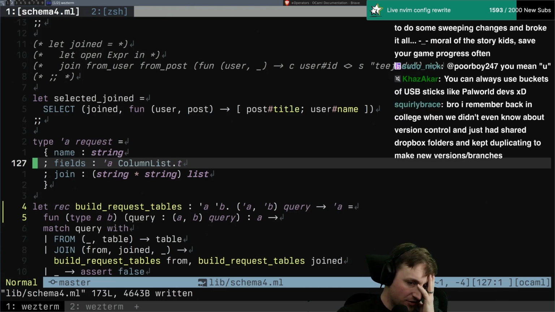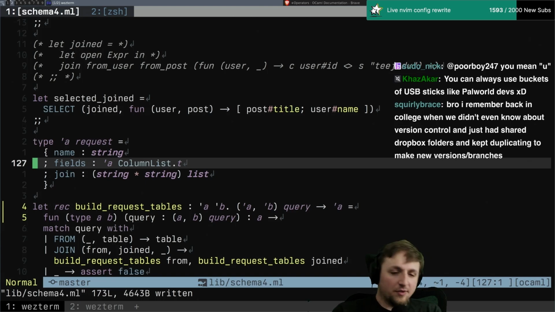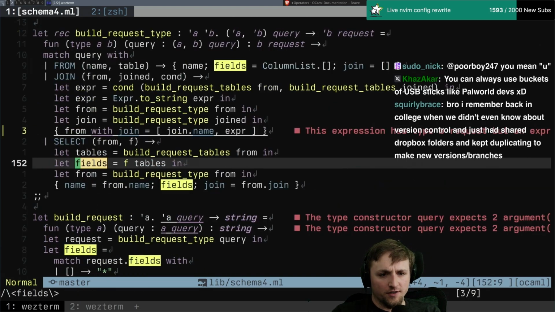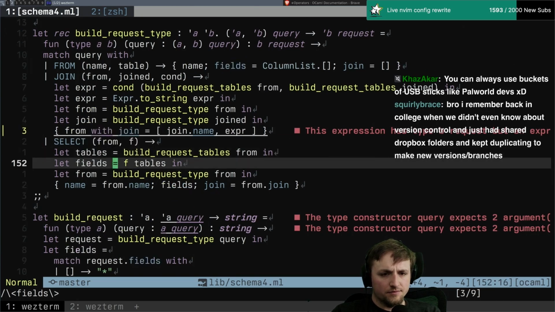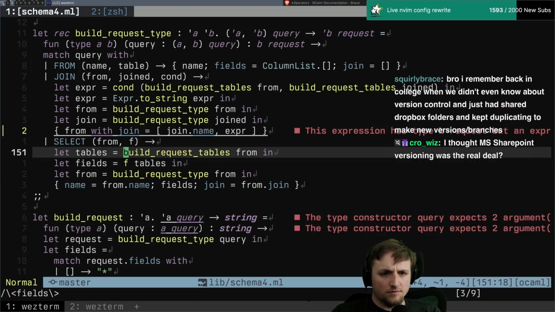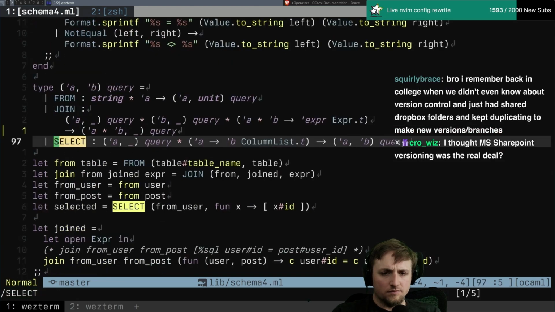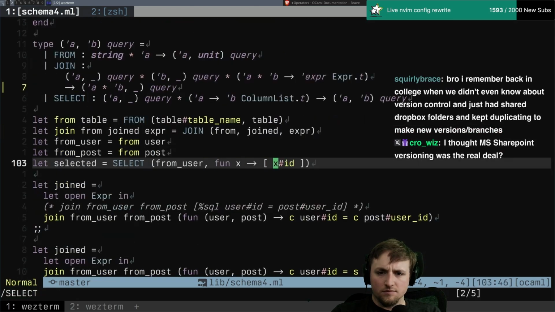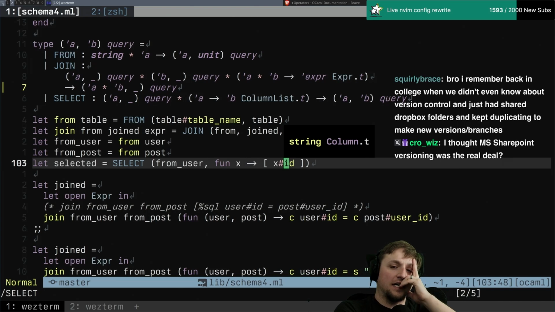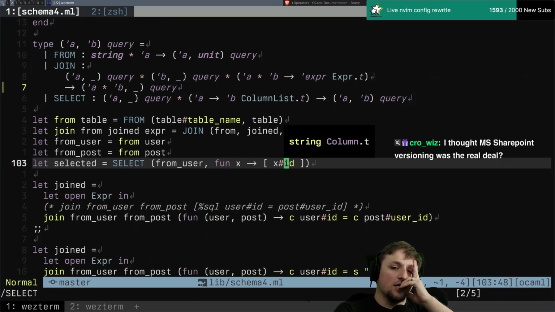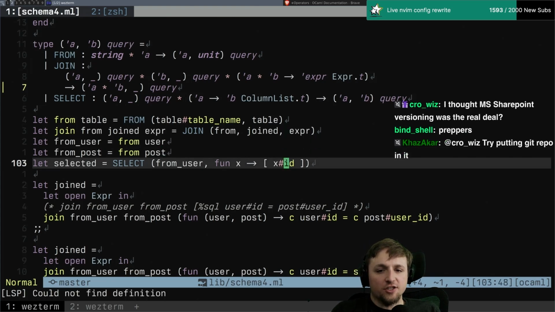Why do I need the fields? What am I even using fields for? This gives me a list of column names. This gives me a list of column names I don't want to select. Okay, well we can do better than this.